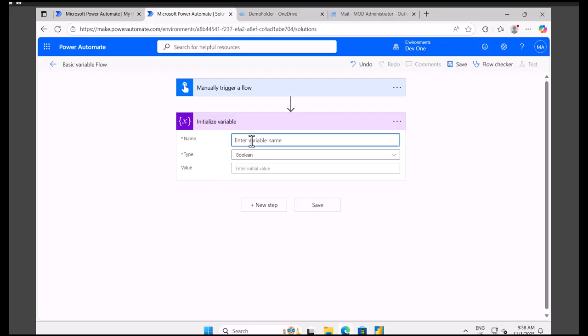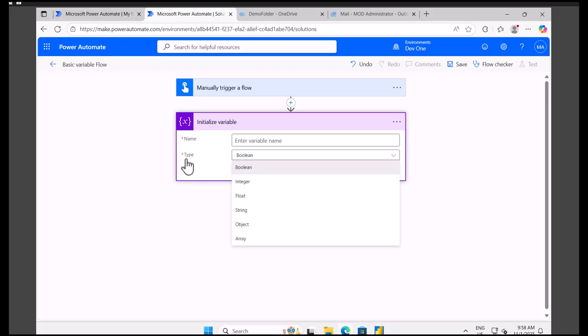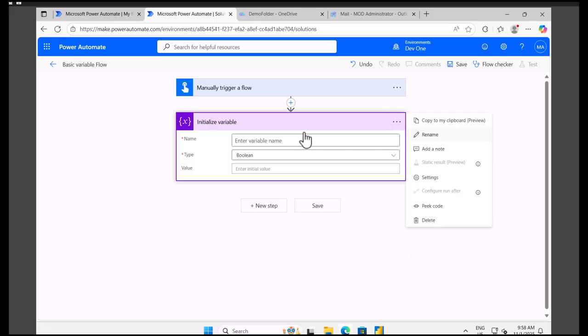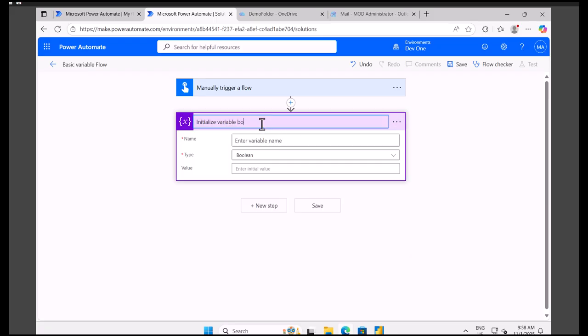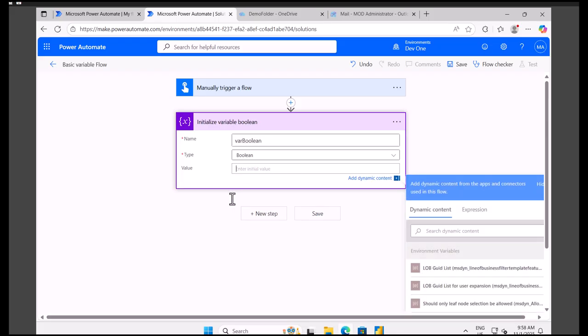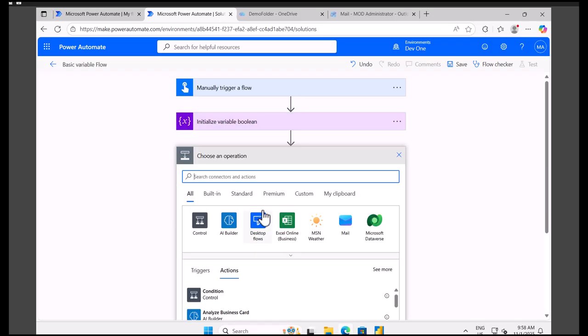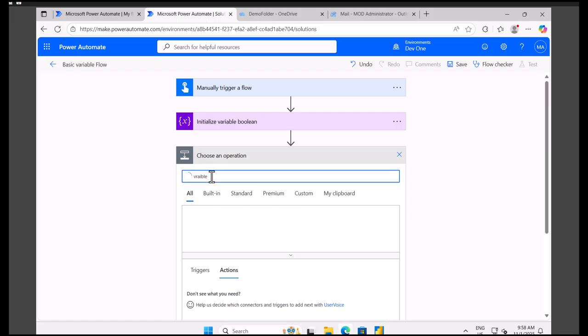Okay, so here you need to give a name to your variable, and you see you can use these data types. Either your variable can be a Boolean, integer, float, string, object, array. So what I will do, I will say this as initialize variable Boolean, and here I will say variable Boolean, and I will keep it blank. Okay, and then again I will declare one more variable.